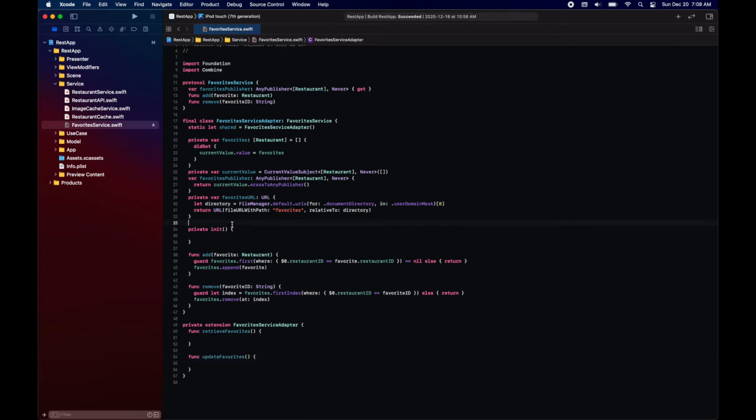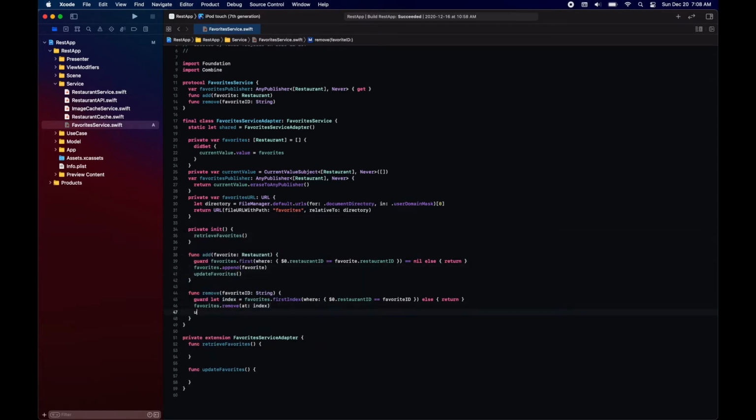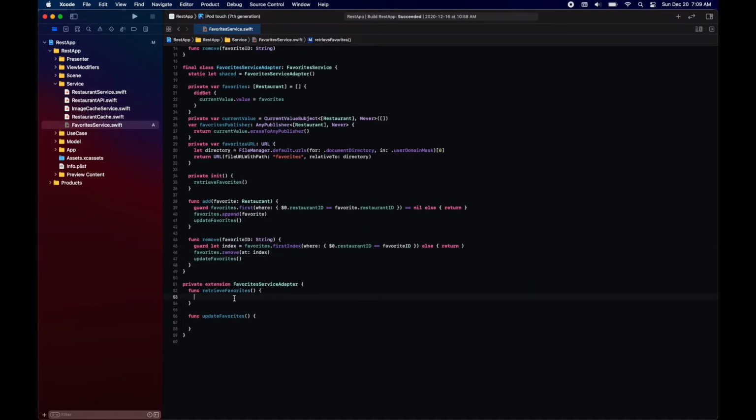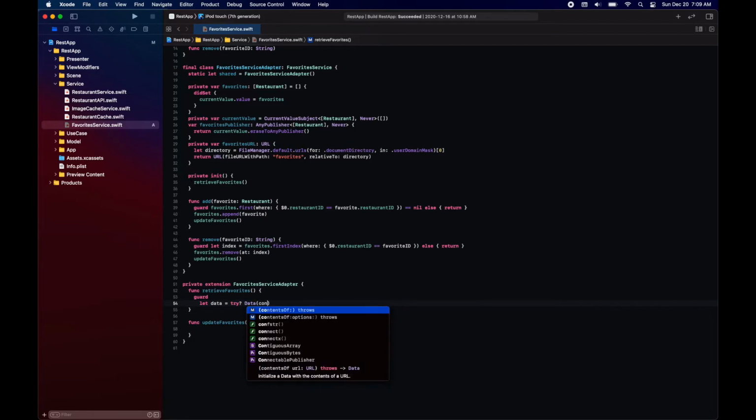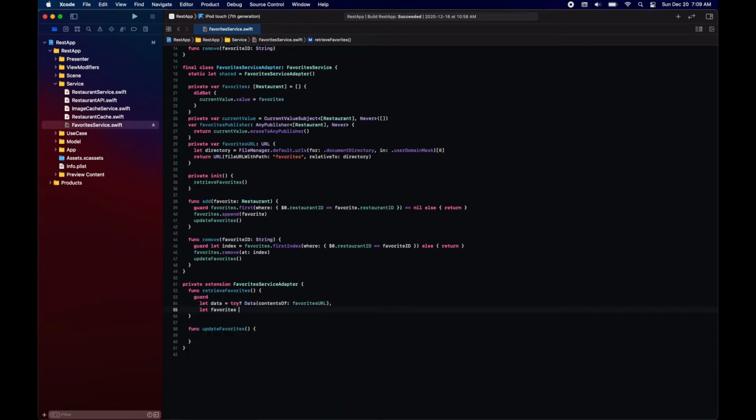For the service class, there's really nothing new. It just has the source of truth for the favorites, which is all stored in a variable. This variable, we're going to be caching, storing it on device with another URL directory like we did for restaurants. And every time we mutate this variable, we're going to update the publisher as well as updating our stored model.